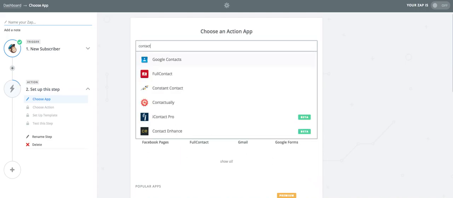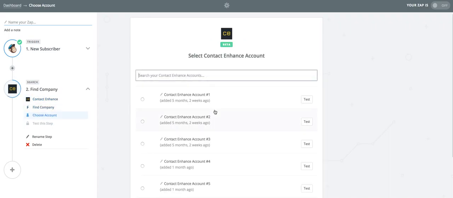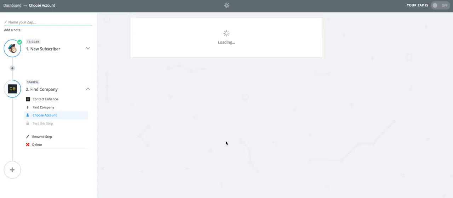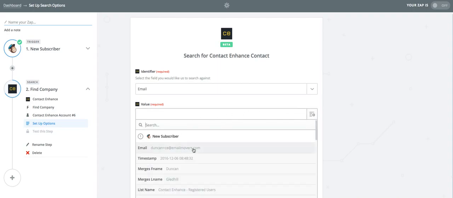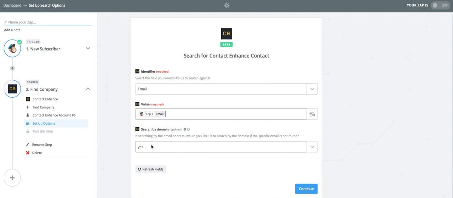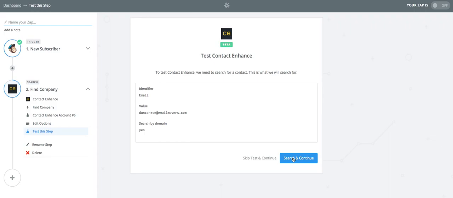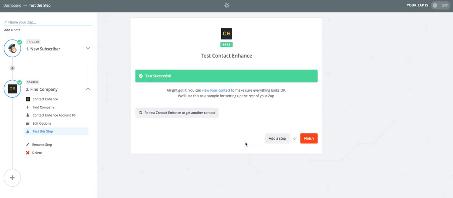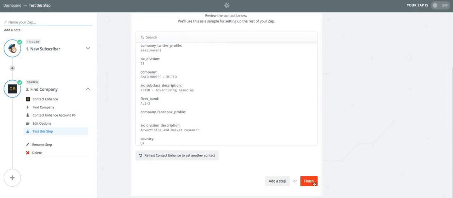So now I'm going to search for Contact Enhance, which is just down here. Find company, yep, that's the one. Click save and continue. I'm going to select the latest account that I have been using for this, and then save and continue. So the identifier is going to be the email address. The value is going to be from MailChimp, and it's going to be there. And if we don't find the exact email address, I'm fine for it to pan out to a domain level contact. So the information about company is generic anyway. So I'm going to now search for that record and continue. It searches the database to see whether or not there is a record with that domain. There we go, yes it is. It's found company for that domain. And now click add a step.